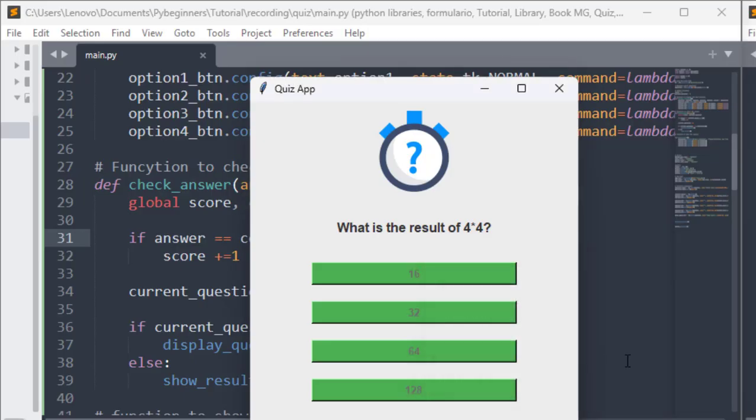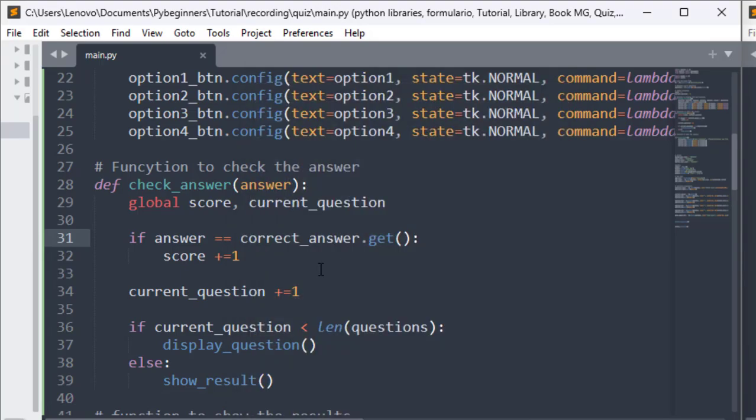If I click OK, it will disable everything, but it's supposed to show the play again button down here. So for that, we need to work on that also. Let me close this and let's work on that.